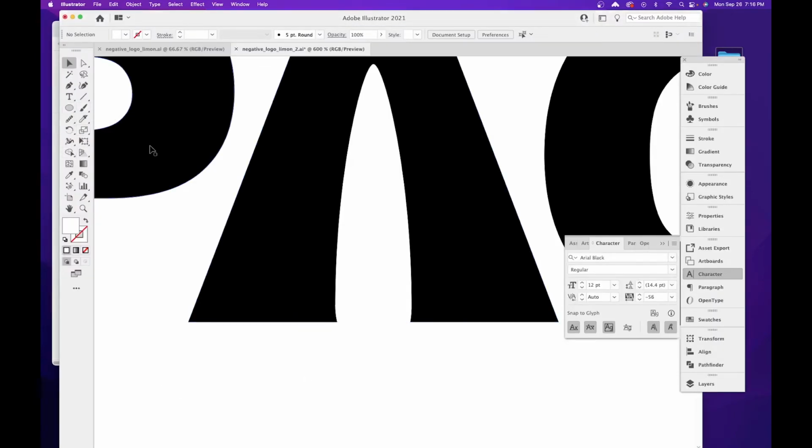So I'm just going to click on my pen tool. I'm going to make sure my fill is white and my stroke is set to none. And I'm just going to click here, click here, click here. Now I'm going to go ahead and expand it here, and I'm going to create a curve right there.